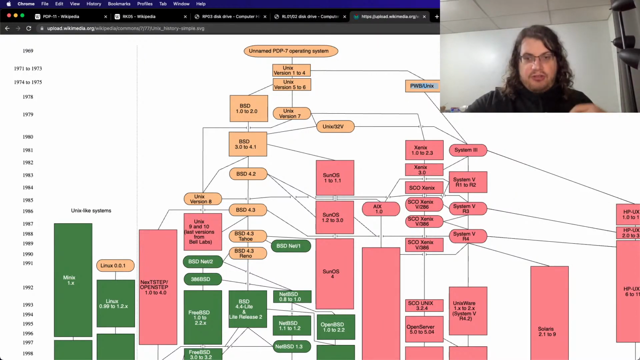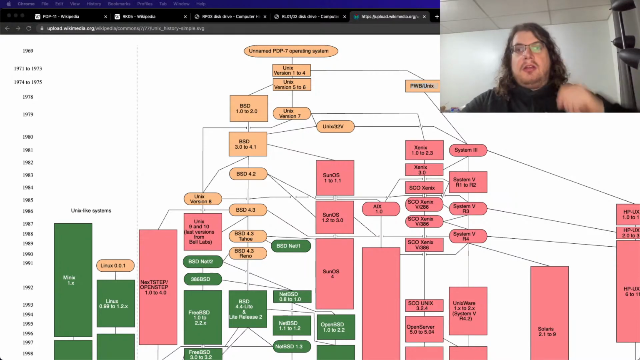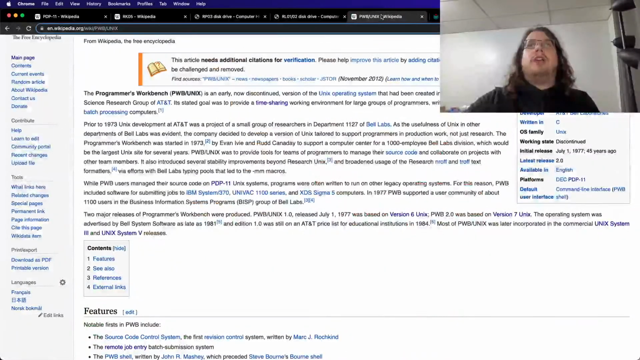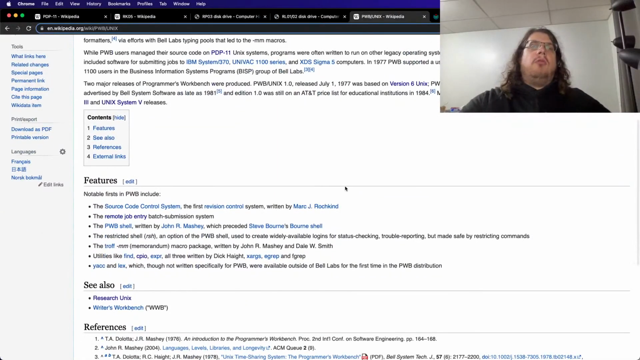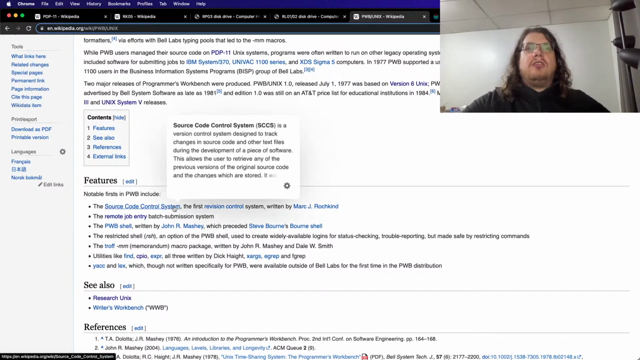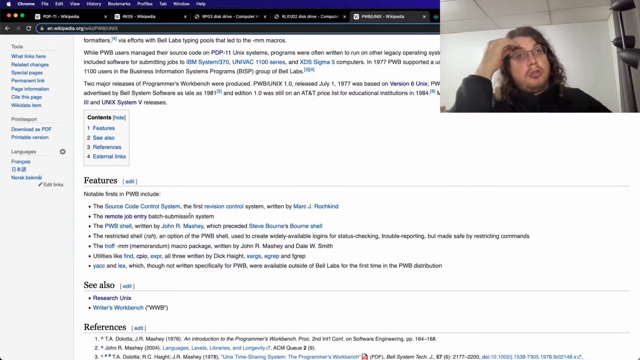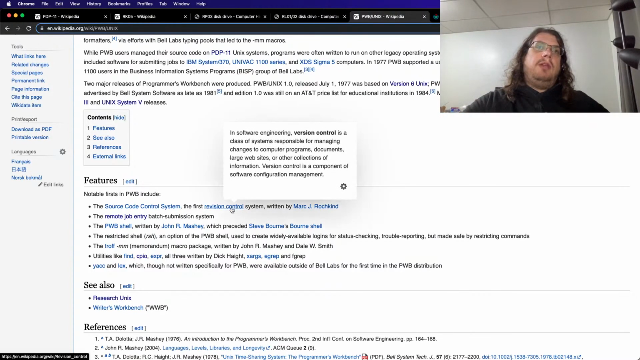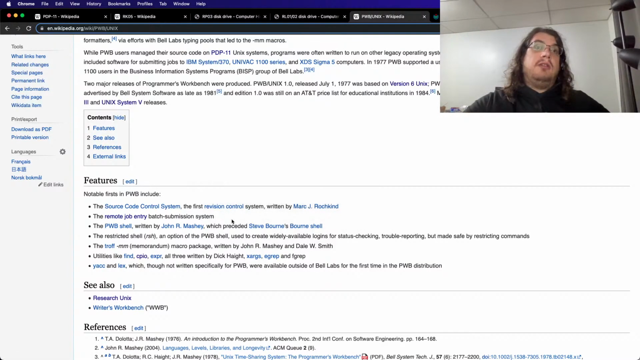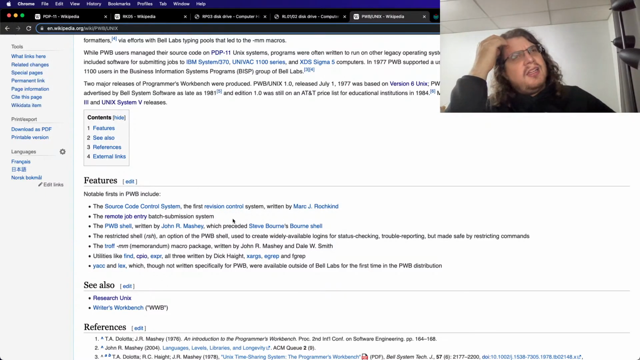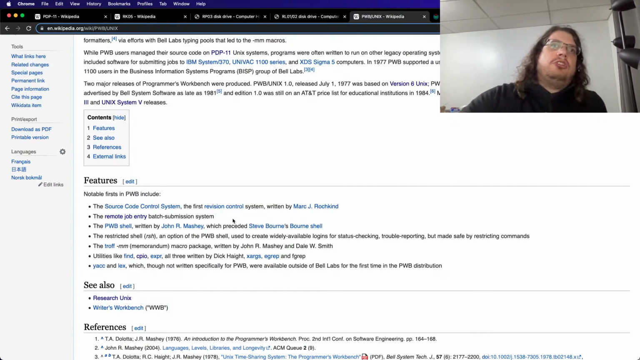Let me actually grab the Wikipedia tab, because oh, actually, I already had it open. Let me just drag it up here. The big things with Programmer's Workbench, and this might be a different stream, it was the first Unix to have source control, actually called Source Code Control System. Maybe it was the first one, because Wikipedia right here says it was the first one, but again, that's Wikipedia. This would predate Files-11, but I think mainframes had their own types of version control.